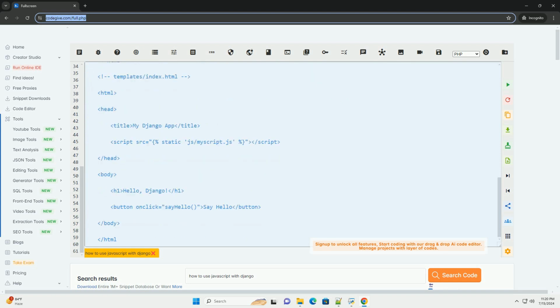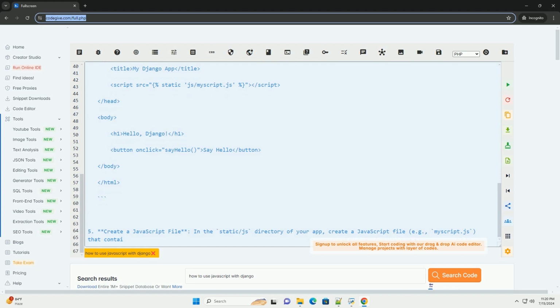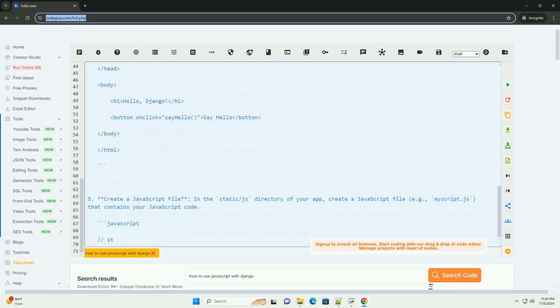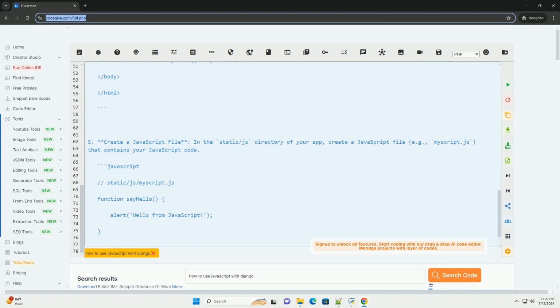3. Set up static files. In your Django project settings, settings.py, make sure to configure your static file settings to serve JavaScript files. Add the following lines.